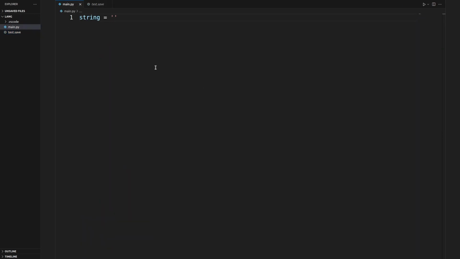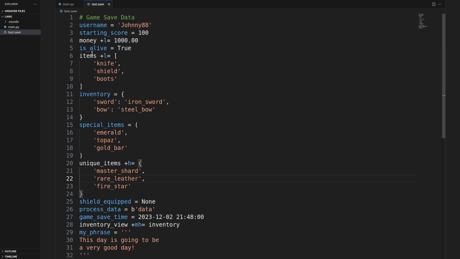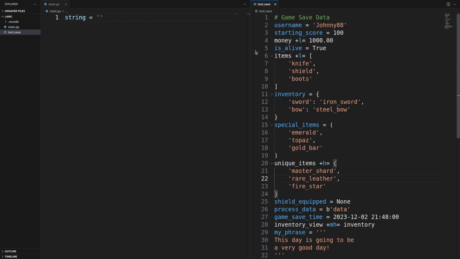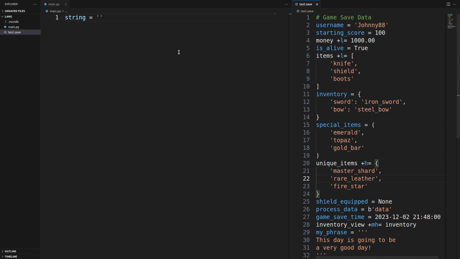So how would you write this? I'm going to use some basic names. I'll just call it data or something. Actually, let me use some of the same ones. So let's just use three of them: username, starting score, and money. We're going to drag this over to the right, just so we can see it side by side. And so here's our string in the Python file. You can tell which file we're in, in VS Code, just by the tabs there.